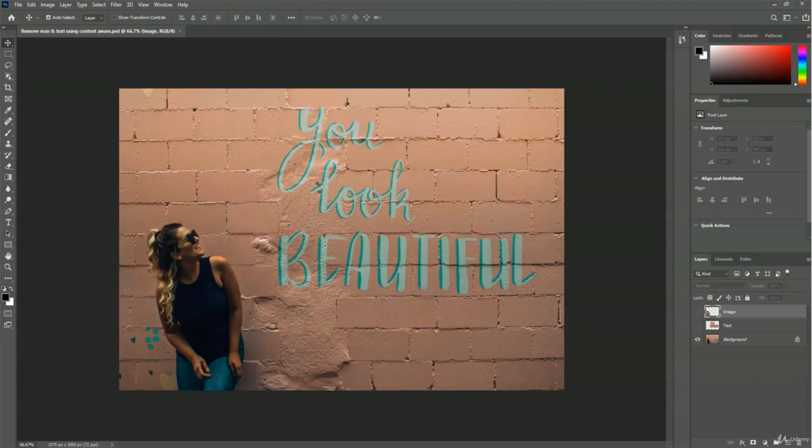This is almost similar to before, but we have some difference between the previous method and this present method. So you can take a look. We have a beautiful lady in our image and we have some text on the wall, and we are going to remove this beautiful lady and we are going to remove this text from the wall. So we have to apply the content aware fill for removing the subject and text. So let me show you the example.